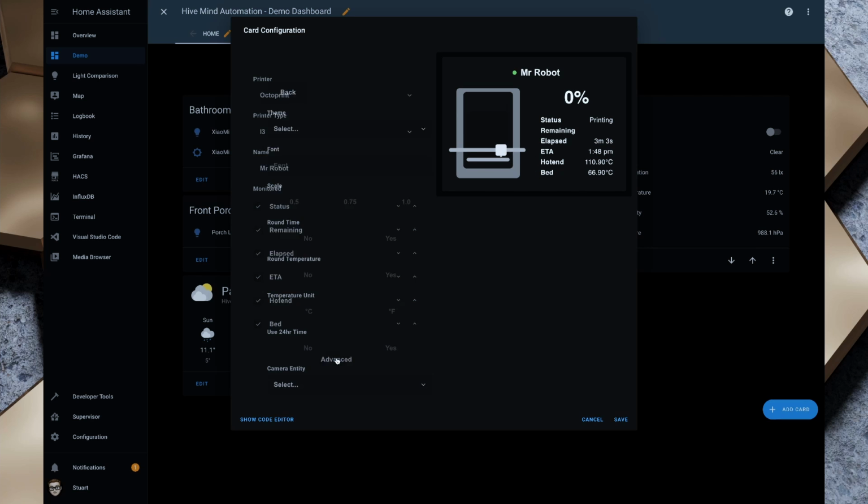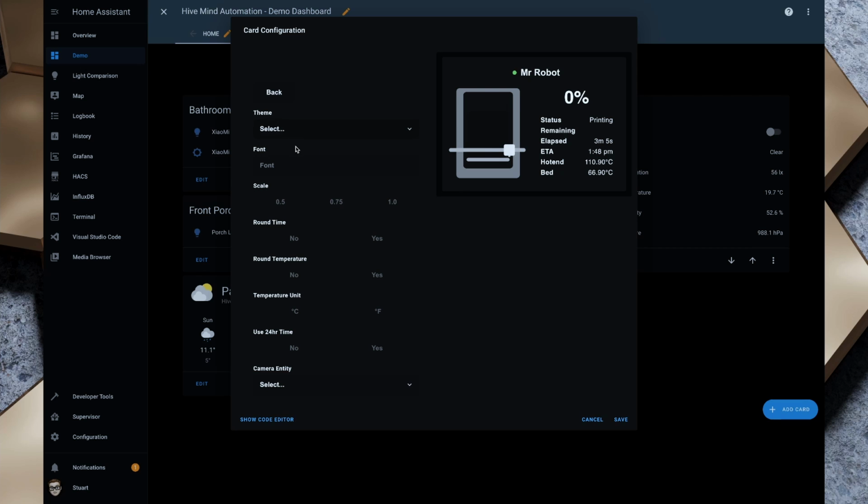I'm going to click on advanced, and we'll leave the theme as it is. The font I'm going to change to Roboto. The scale we will leave at 1. I'm not going to round the time. I'm not going to round the temperature. We are using temperature in Celsius. I will put 24-hour time.